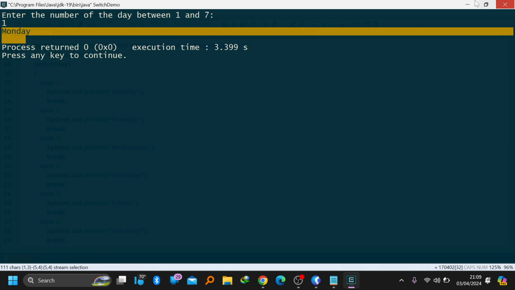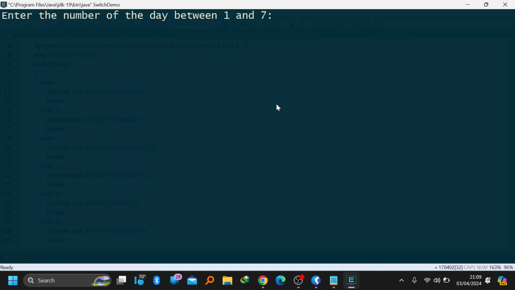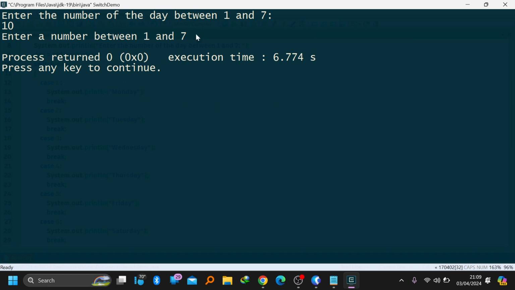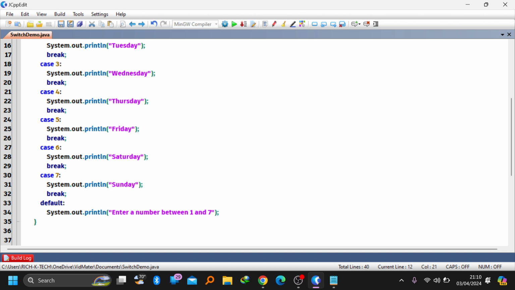Now what about someone who is maybe a drunkard and he enters a 10? He has entered even 60, maybe 10. See, enter a number between 1 and 7. It goes on to tell the person to enter an appropriate, a correct number. Hope that one is clear. You see that the default case is only executed if all other cases have not matched the test value. Our test value is the day now. And if someone enters anything that does not match our cases, we shall now execute our default case.